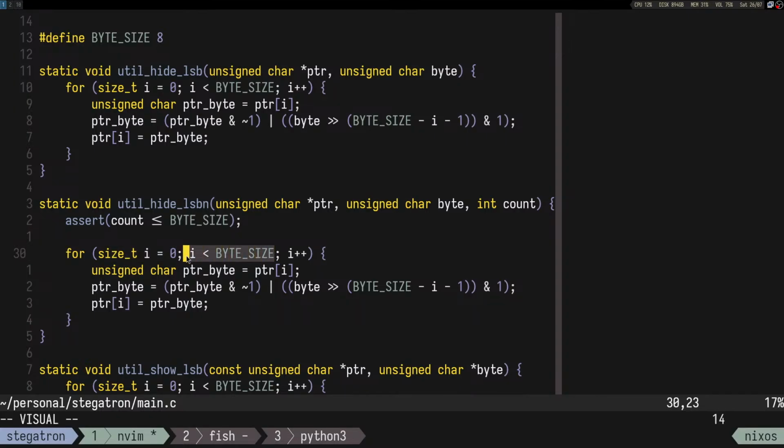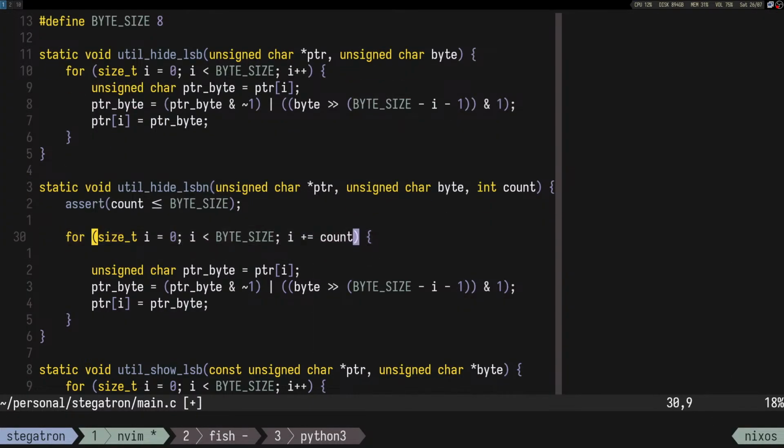okay, so let's think about it like this. Before we had the count of 1, right? And we had to iterate from 0 to byte size 1 by 1. Now if we increase the count, we probably want to iterate not by 1 but by count. So here this would be the first change I would do. I would say, okay, we want to increase i by some count.